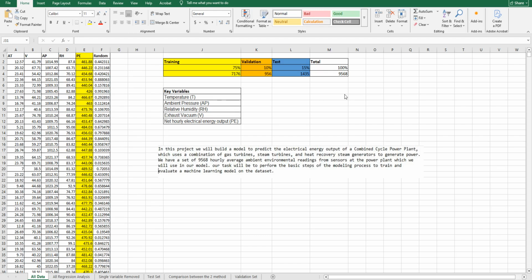In this project, we will build a model to predict the electrical energy output of a combined cycle power plant, which uses a combination of gas turbine speed and heat recovery steam generators. So what we have here is a set of 9,568 hourly average ambient environmental readings from the sensor, and the aim is to perform some basic steps to model, process, and to train and evaluate a machine learning model on the dataset. So that's the objective of this lab.